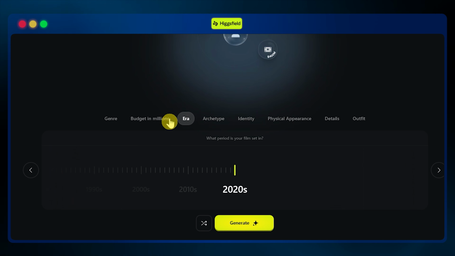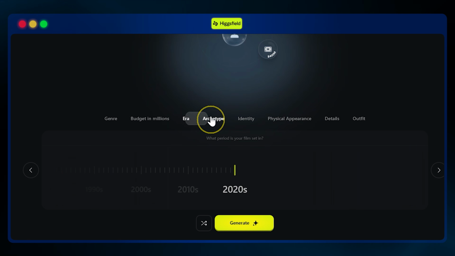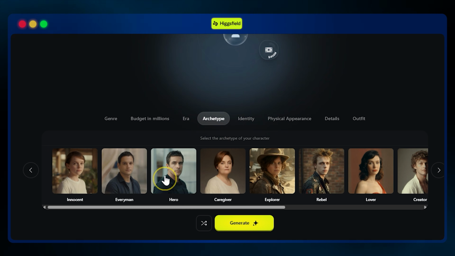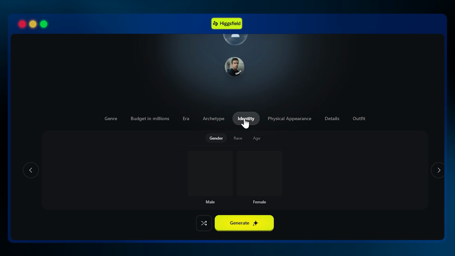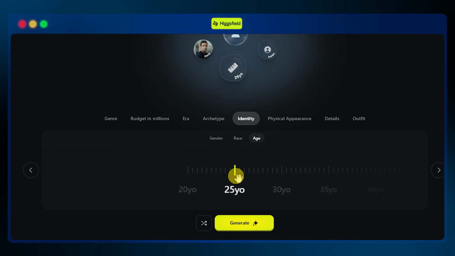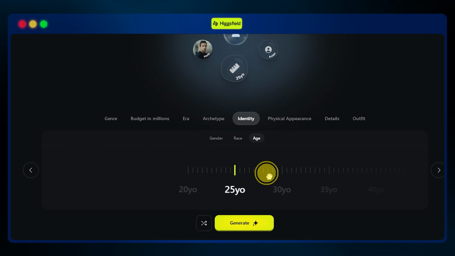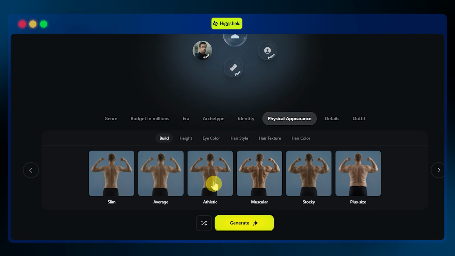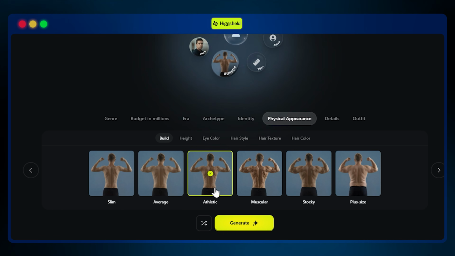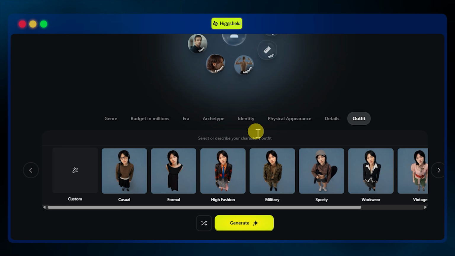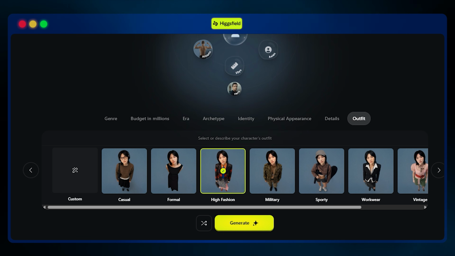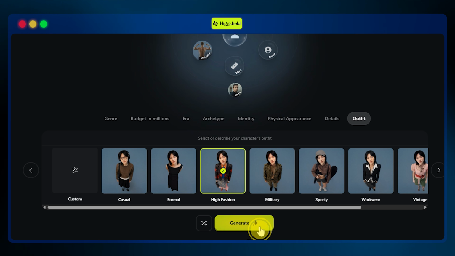Next, I'm keeping the era set to the 2020s, and I'm choosing the hero archetype to give our lead singer that unmistakable main character energy. In the identity section, I'll define her as a 25-year-old Asian female with an athletic build. To create a more distinctive star look, I'm moving into the physical appearance section and selecting electric blue hair. For an added edge, I'm also choosing the tattoo detail here. And for the outfit, let's go with high fashion. Everything is set, everything is defined, so I'm hitting generate now.